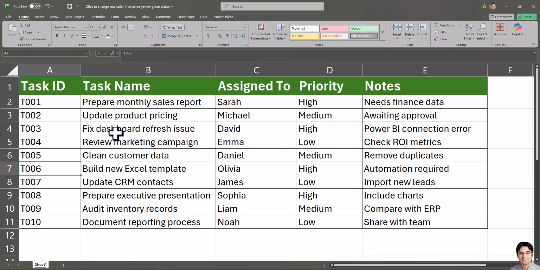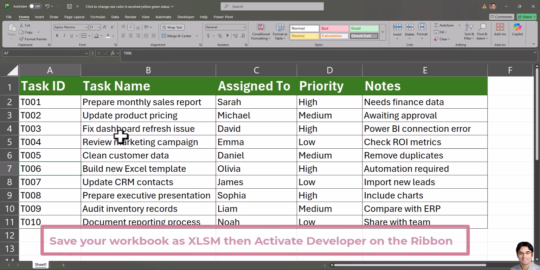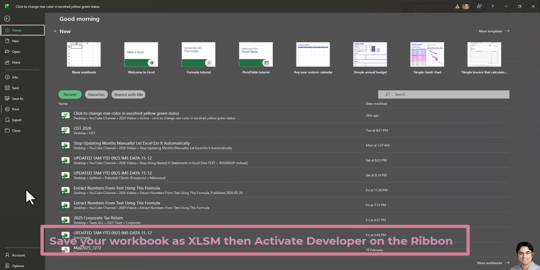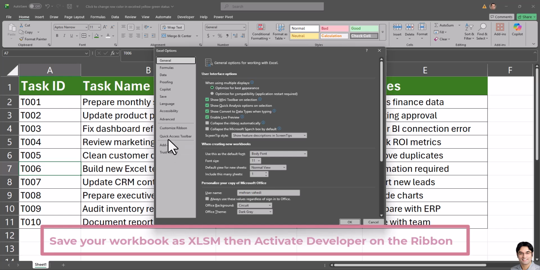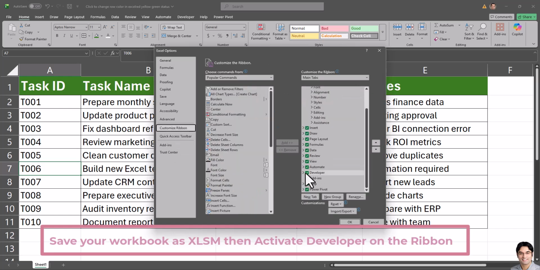The first step is that you have to make sure that your Excel workbook is saved as a macro-enabled workbook, XLSM. And if you don't know how to do that, you have to go to File, go to Options, go to Customize Ribbon, and make sure that the Developer box over here is checked. Once that's done, click on OK.